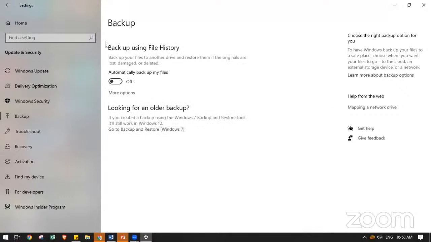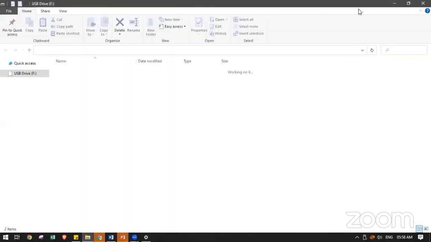The backup options only work when you have an external drive or a flash drive or a pen drive. Okay, so I have not connected any drive yet. Now I'm going to connect a pen drive, a flash drive, to take a backup. Okay, let me connect. Yeah, now it's connected.